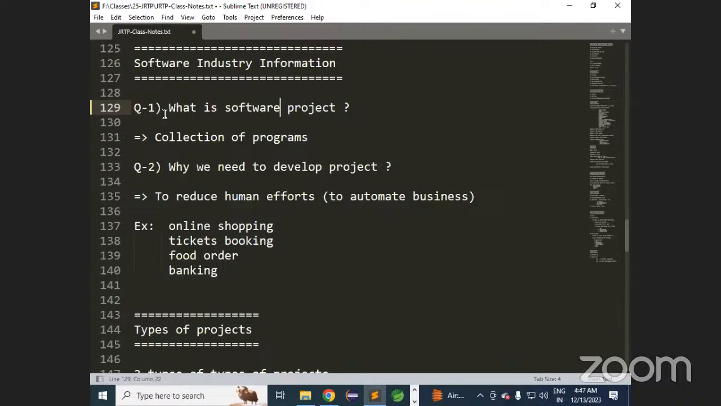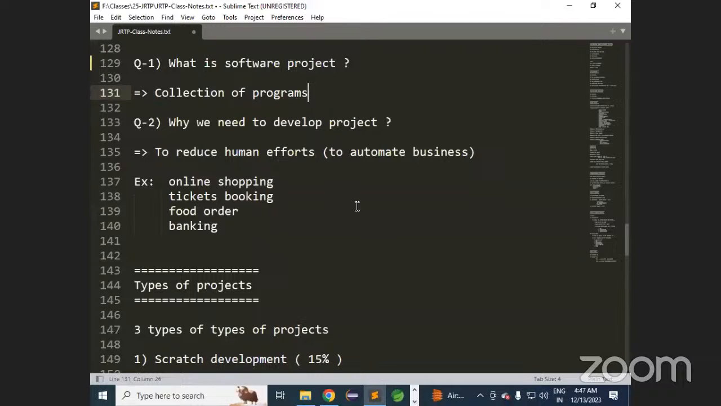So what is a software project? A collection of programs we are going to call a software project. Why do we need to develop software projects? To reduce human efforts. The main aim is to automate the business. Whatever work we are doing manually, we need to automate that business. That's why we are developing software projects.